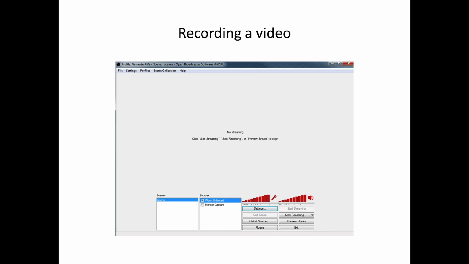As I mentioned previously, load into your game and make sure you're at the point you want to start recording. To check you are at the correct place, notice down here you've got a preview stream, it's called. If you left click that, it will show you where you are. It will show you exactly where your avatar is and what you see. So let's show you that.